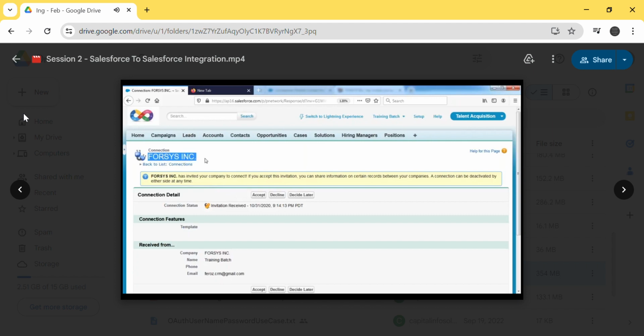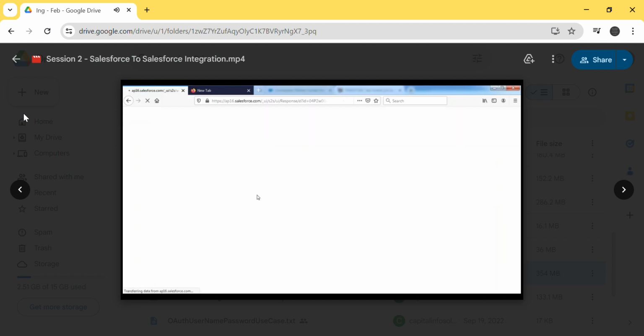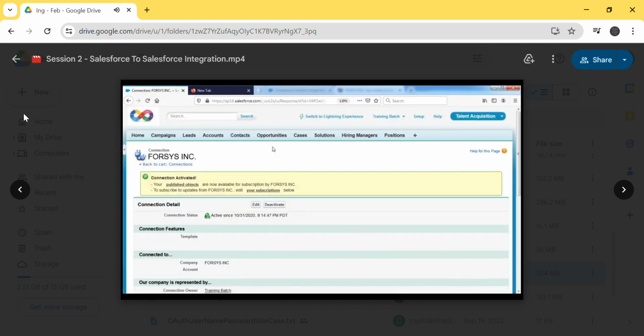So this is the invitation request here. This is my consumer. The connection is from Forces Incorporation. They have sent the invitation request over here. The invitation has been received by this consumer. Now, do you want to connect or not? If you want to connect, then click on accept. Or else if you don't want to connect, then click on decline. Now I want to connect, so click on accept. As soon as you click on this accept button, it will indicate the connection will be established successfully.